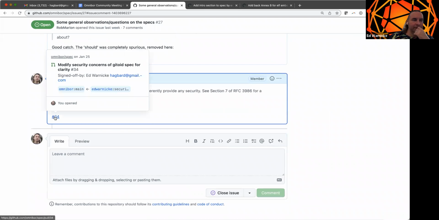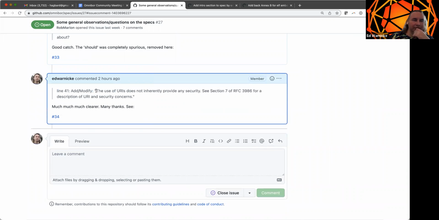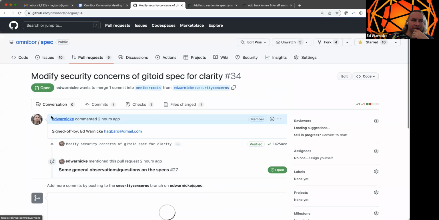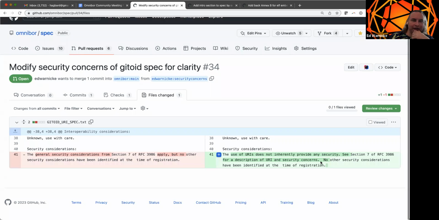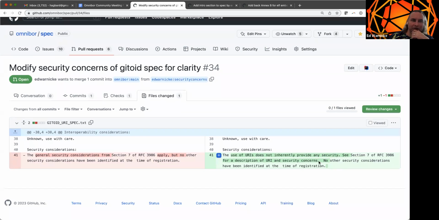And then number 34, there was a comment about the language for the security section. To my eyes, the suggestion that Robert made made everything enormously clearer, right? They previously said the general security considerations for section 7 of RFC 9886 apply, but no other security considerations have been identified at time of registration. And the wording that Robert suggested just felt a lot clearer.